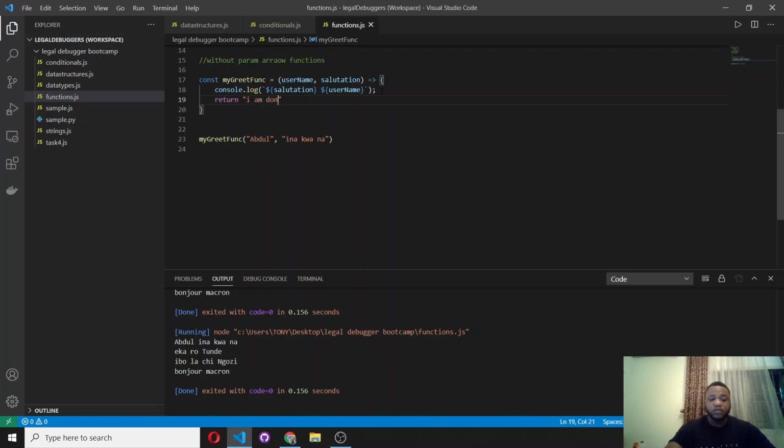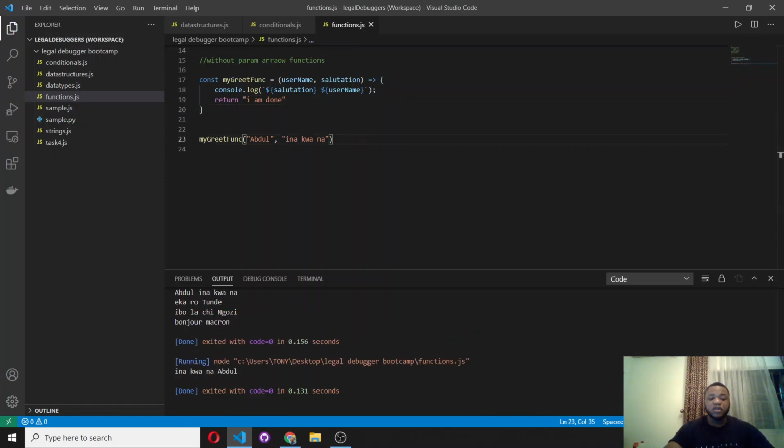I am done. And now if we run this function, we should see in our console Abdul. But if you wonder, okay, well, it said it returns something. So what is it returning? You can see here it has changed from void to string, meaning we are returning a string data type, right?